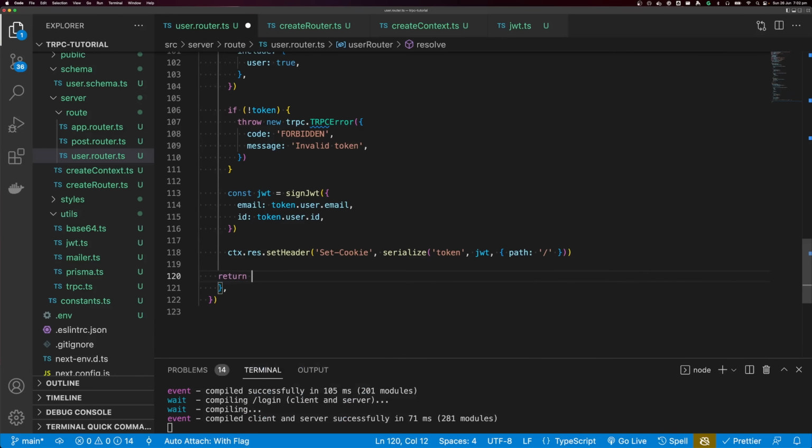And next I want to return an object. I want to return with a property called redirect. And this is going to be token.redirect. And this is going to tell the client where it should redirect to.